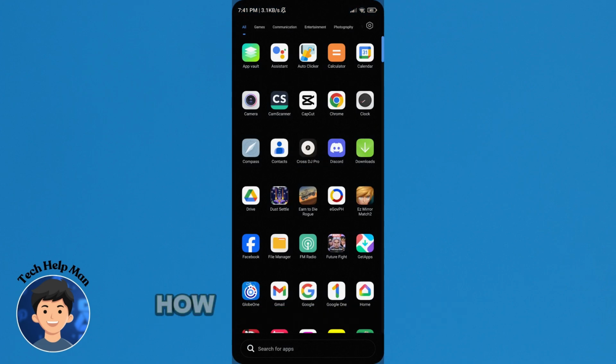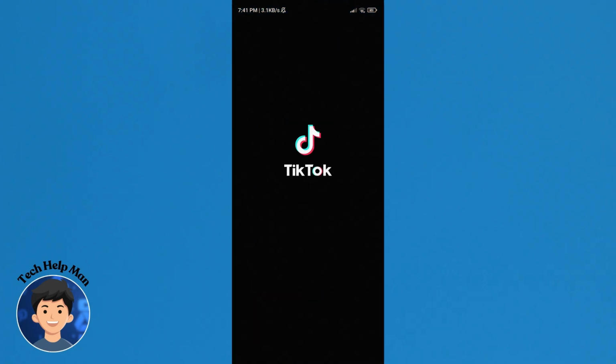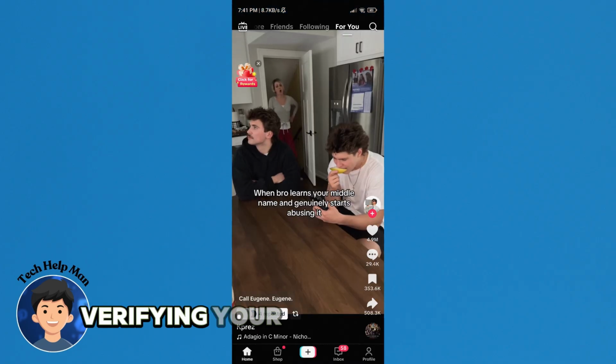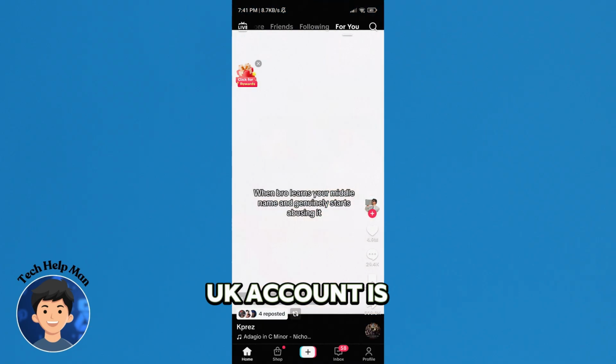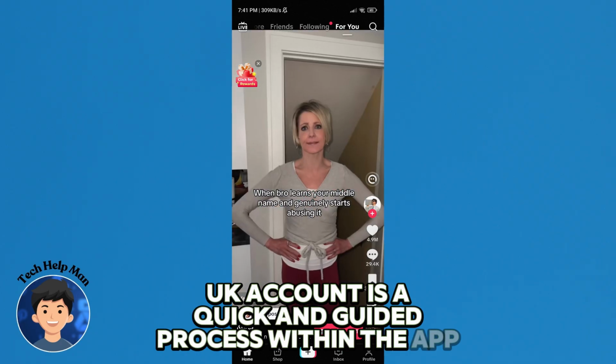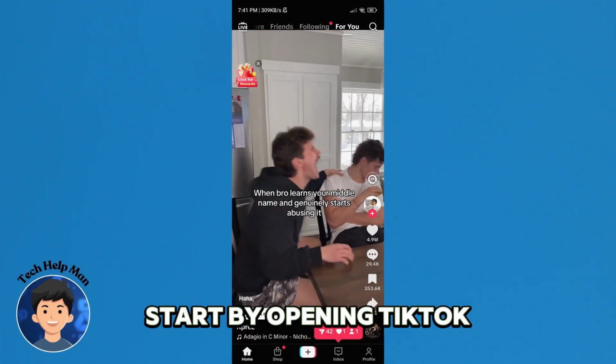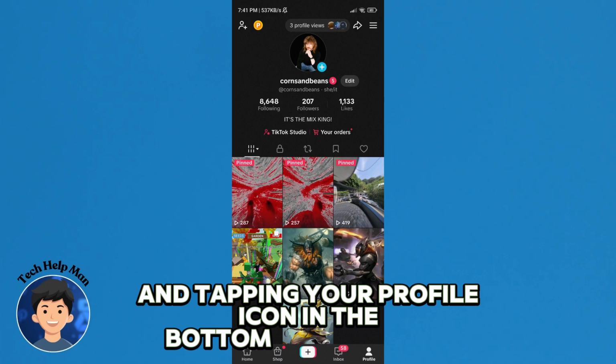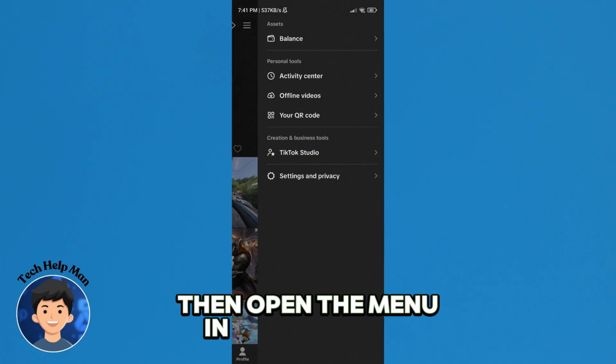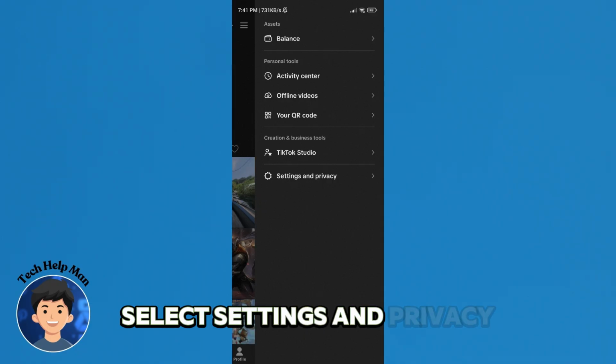Today, let me show you how to verify identity on TikTok UK account. Verifying your identity on TikTok UK account is a quick and guided process within the app. Start by opening TikTok and tapping your profile icon in the bottom right corner, then open the menu in the top right, select Settings and Privacy.